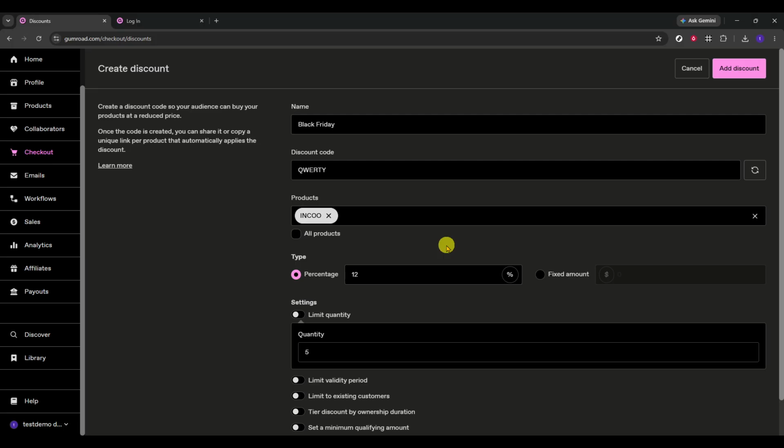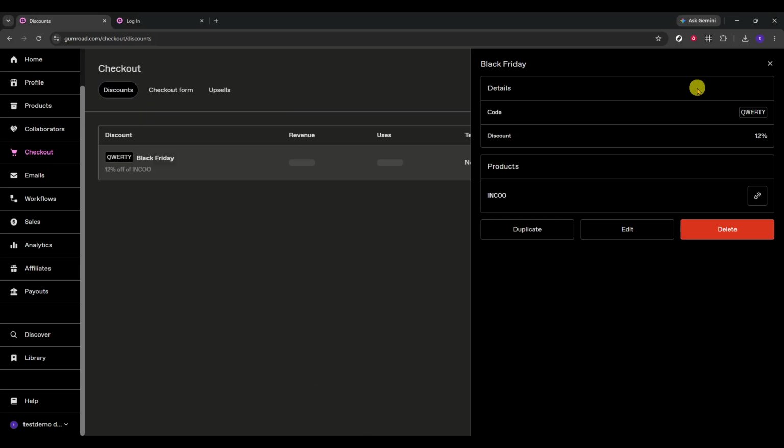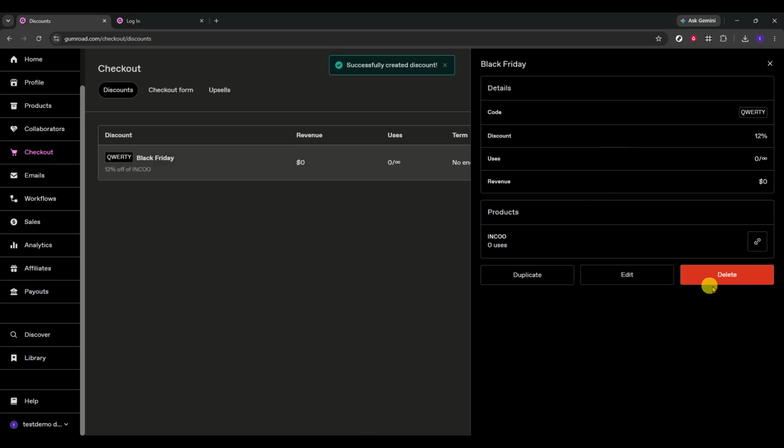Once everything is filled out and selected, go to the top right corner again and click Create Discount. This saves the new discount code and makes it available for use according to the settings you just entered. And that's it. Your discount code has now been added in Gumroad.